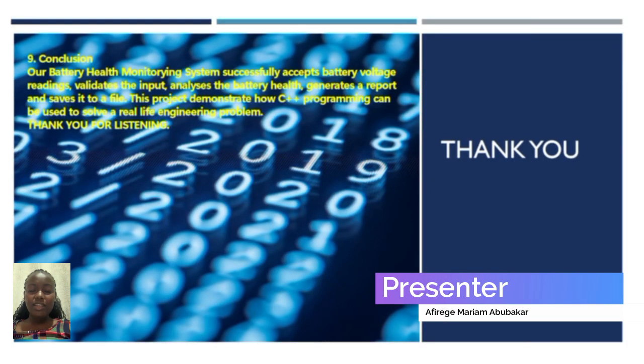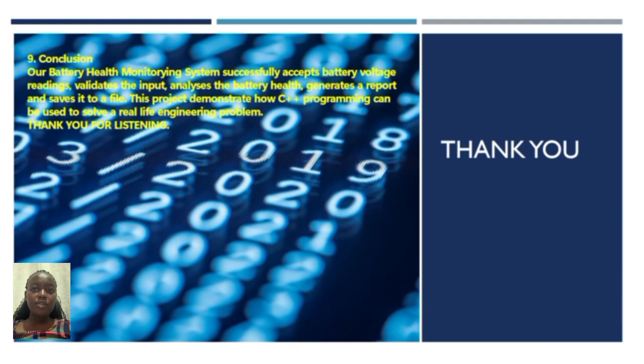In conclusion, our battery health monitoring system successfully accepts battery voltage readings, validates the input, analyzes the battery health, generates a report, and saves it to a file. This project demonstrates how C++ programming can be used to solve a real-life engineering problem.